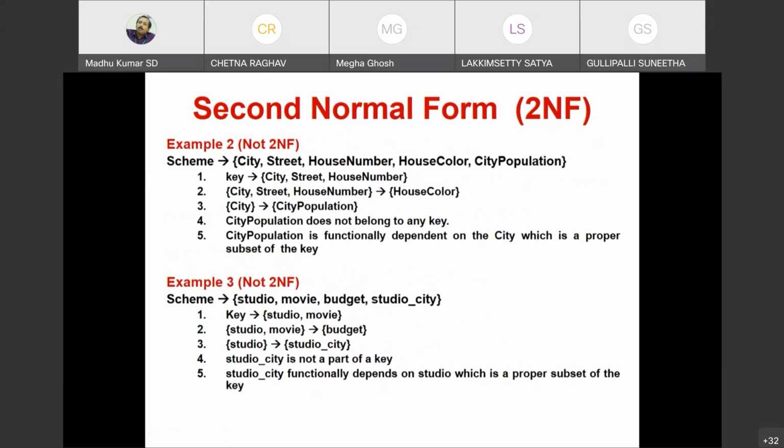Okay, now you can see another example for second normal form. Here again, FDs are given and an explanation is given why it is not in second normal form. Basically, the condition of full functional dependency of the non-key attributes on the primary key is violated. Just convince yourself by reading the two different examples that they are not in 2NF. And if you have any questions, please ask.